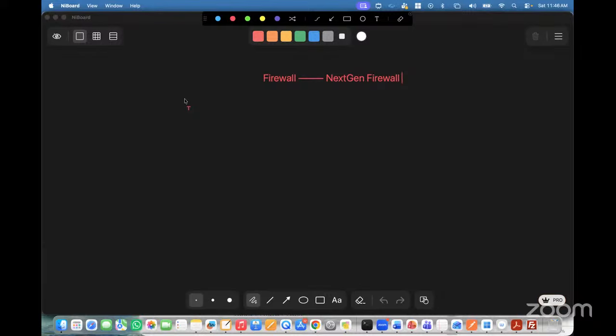The firewall is basically known as the legacy firewall. What is the legacy firewall? Legacy firewall is basically your old firewall. So anything you talk about as the legacy firewall, or the old firewall, that's known as your firewall. Cisco ASA, these all come under, let's say, firewall only.